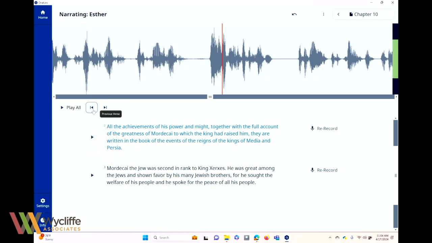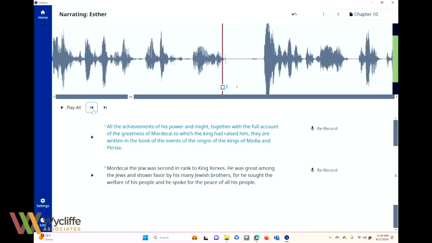What this will do is jump me back to the beginning of the verse, the previous verse. So it's going to jump back here to where the border of verse 2 and verse 3 are. And you'll see that there's a little marker here. I can also move it. I happen to notice that the marker here is pretty close to where I was still talking. I'm uncomfortable with that. And so you can simply grab that marker and move it.